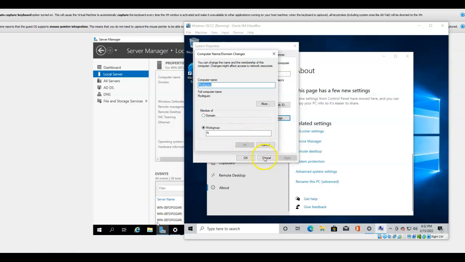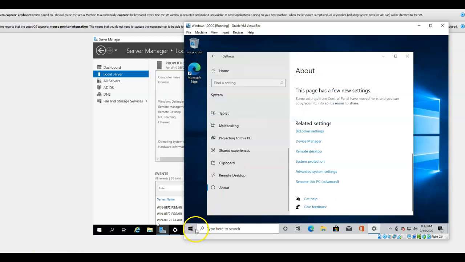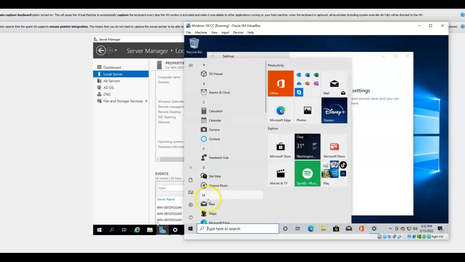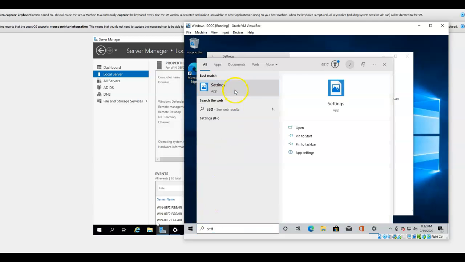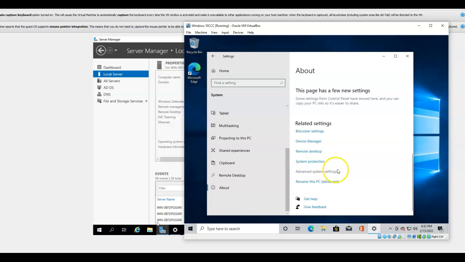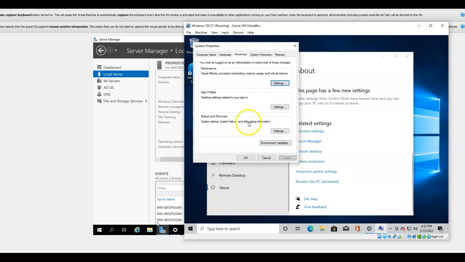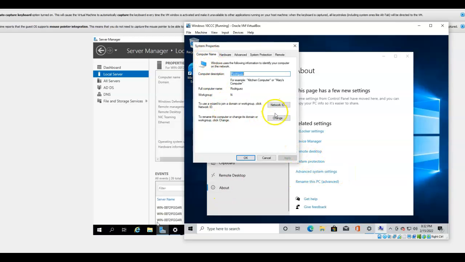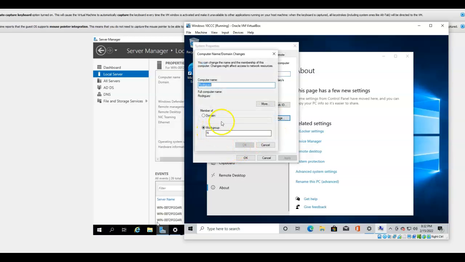All right, so then you're going to go here on your workstation. You're going to go to settings, and it's going to come up. I think it's so slow. Oh, there it is. Then you go About, and then you go Advanced system settings. You go to Computer Name. You're going to Change. Forget about this because I already did it before. That's why I have to change it.